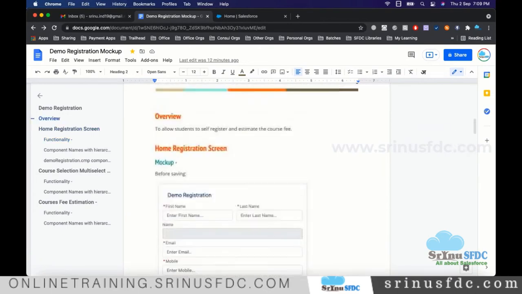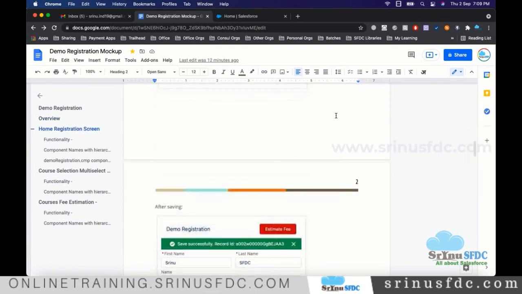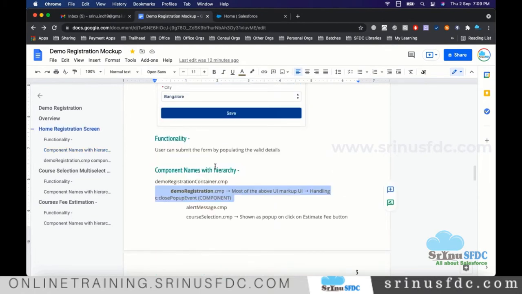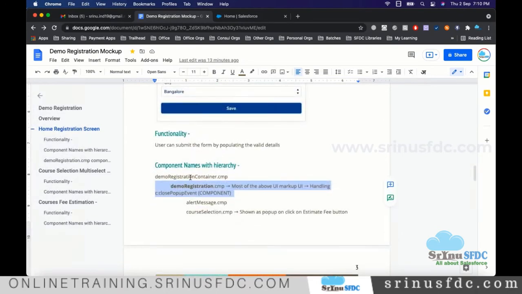So for this first screen, the home registration screen, before saving how it looks, and after saving how it looks. And also the components. The main component is this. In this, we are going to write most of our logic. If you want, you can keep that component in a container, where if they want to see the alignment on the left side or right side, all those alignments can be taken care of wherever this component is used.